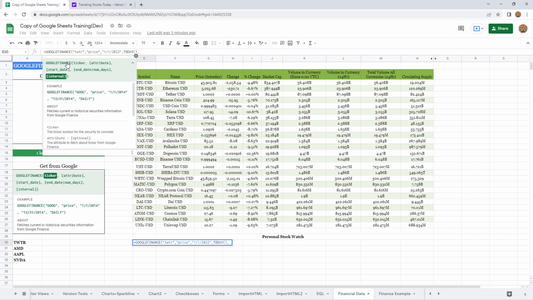And then I'll enter the interval. Okay, so the interval is defined as, we have two options. We can either track it daily or weekly. I just want to track it weekly. So I'll go ahead and type weekly, make sure that it's in quotes, and we'll be good to go.